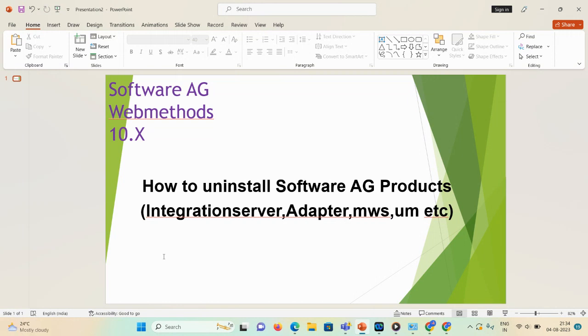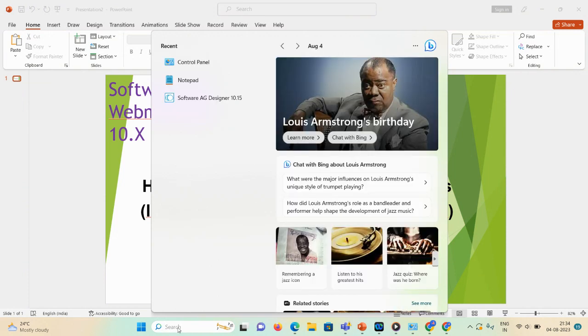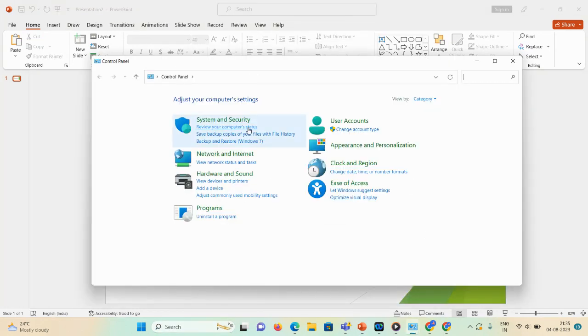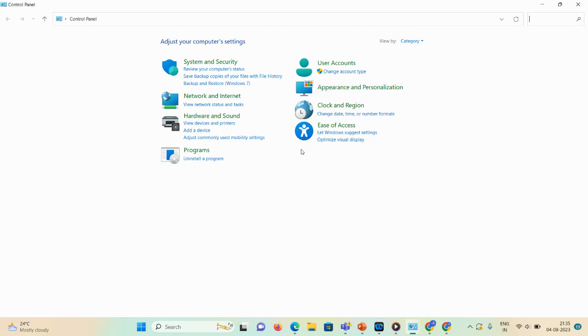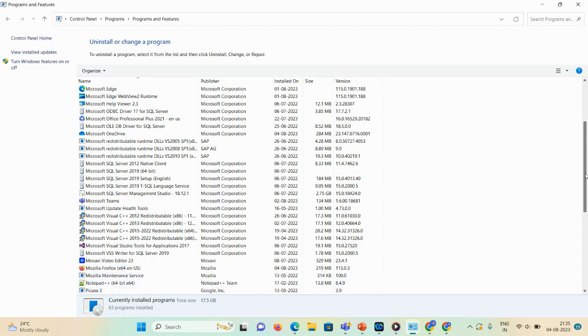Okay, so very first, this is a Windows machine. In the search option, you need to click on Control Panel. Okay, so enter Control Panel. Once the Control Panel opens, here you can see the Programs option in the settings, and here you can see Uninstall a program.